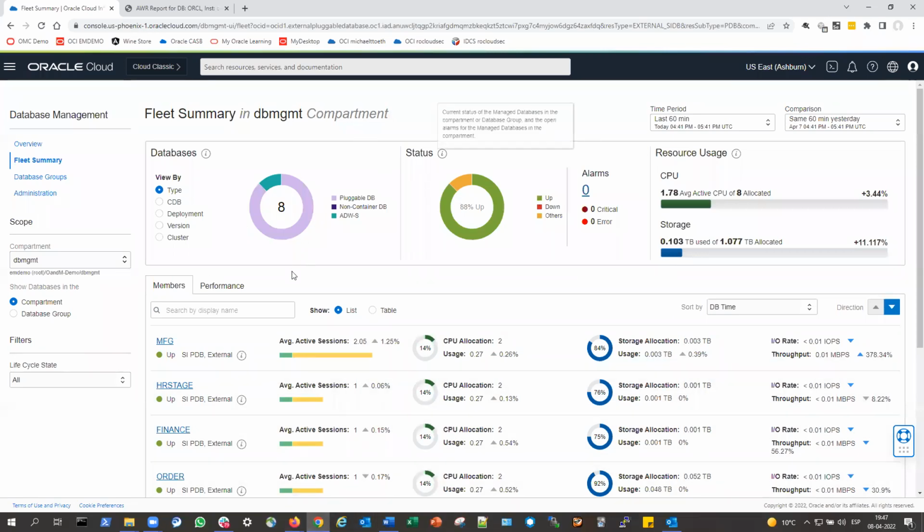Now, here you see the fleet summary of database management. The core idea of database management is to provide monitoring and management for individual databases or the entire database fleet, meaning the entire collection of databases that a DBA is responsible for. All these capabilities are in the cloud, so the DBA can focus on monitoring and managing databases rather than the database tools. So this is monitoring at the fleet level.